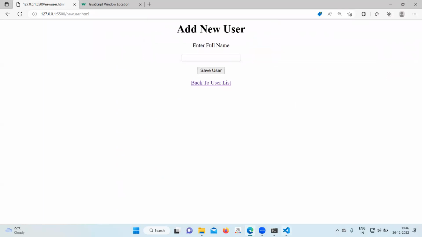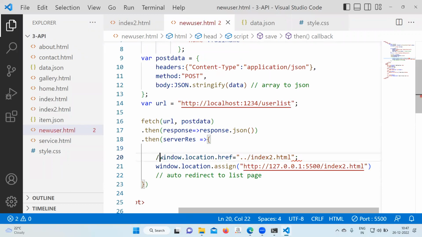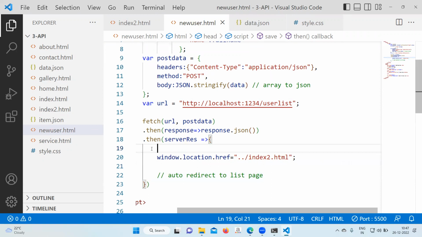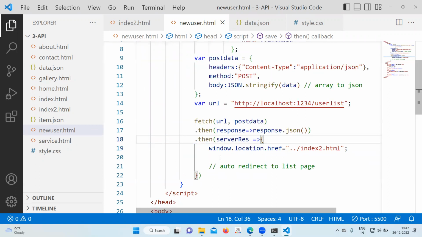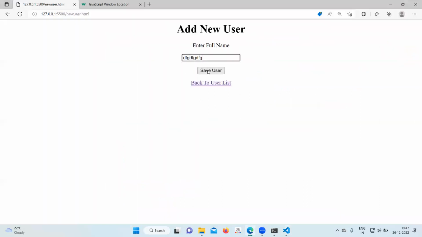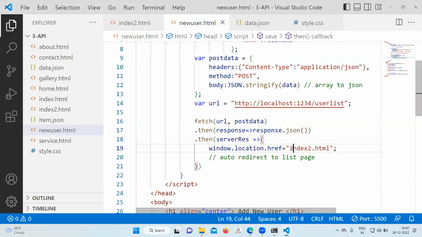Okay, so the problem is not this one. The problem is the alert. Remove the alert and then enable this line. Again. Okay, just give the file name index.